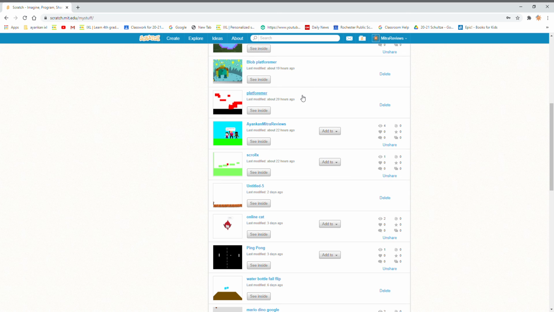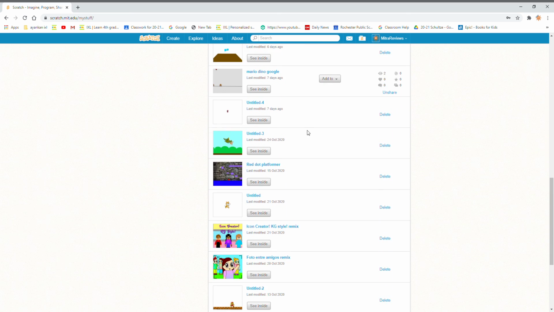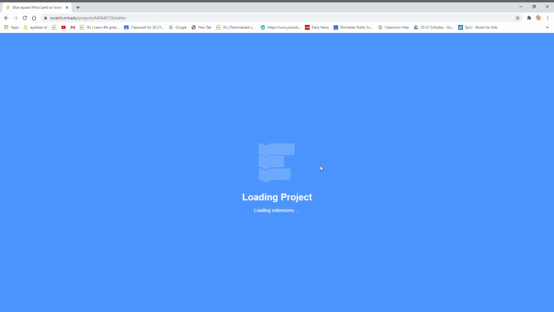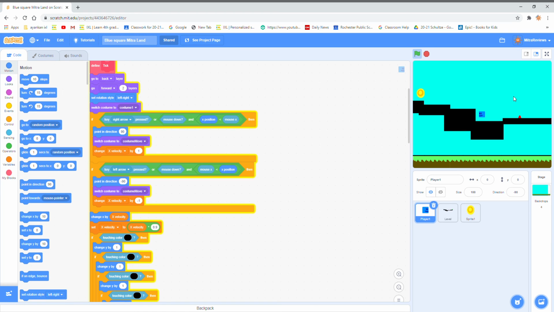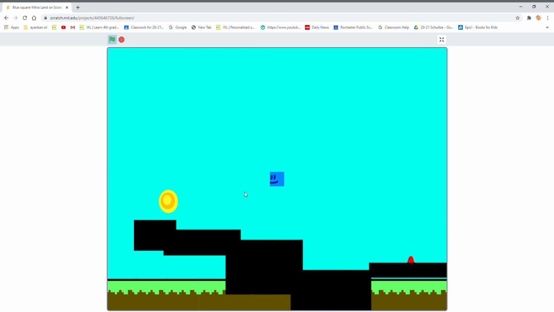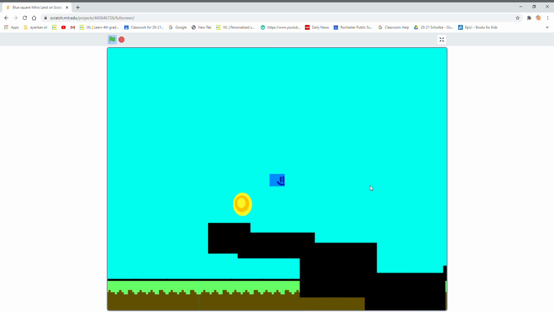This is one variation of a platformer. It's my second newest platformer. It's called Blue Square Mitra Land. Go check it out. Just gonna go and play. It's mobile compatible, so you can touch where you want to go. You can use arrow keys for computer.